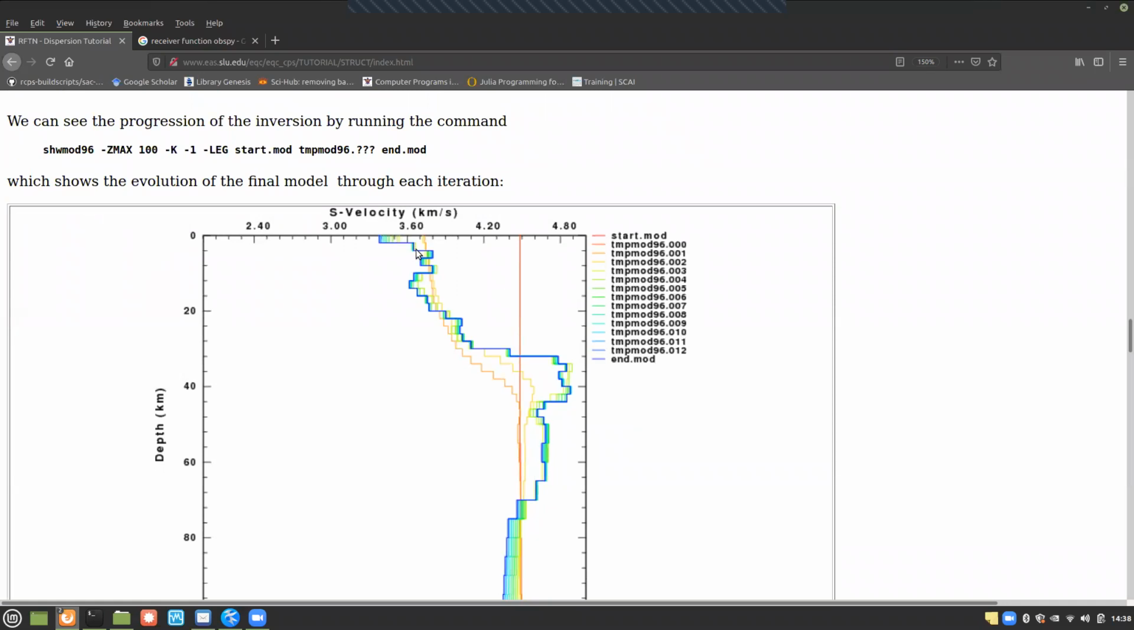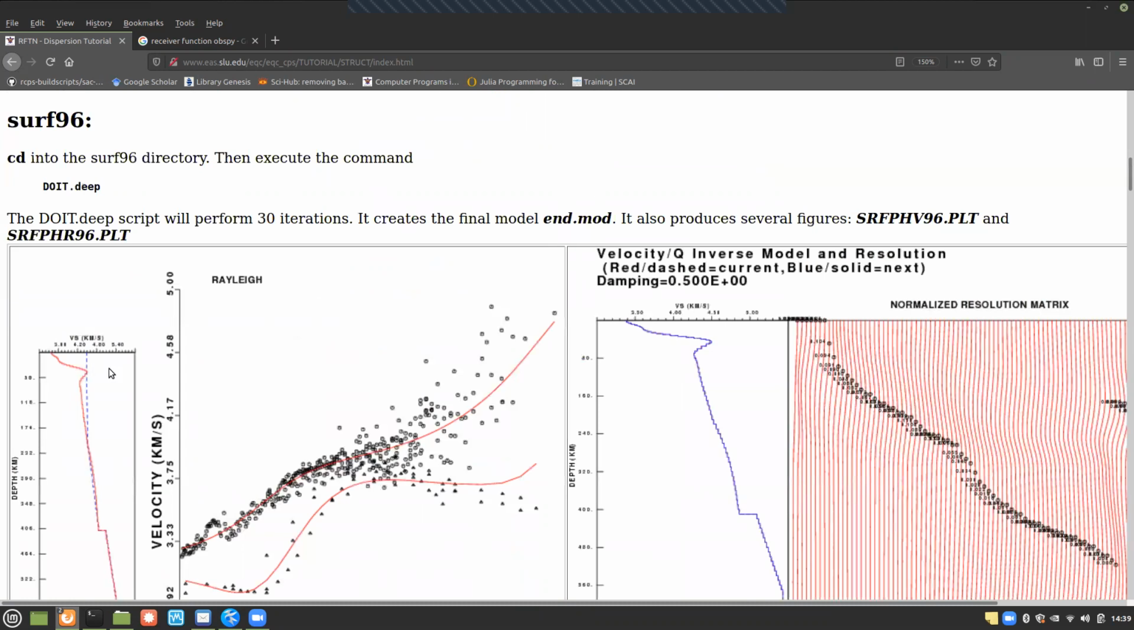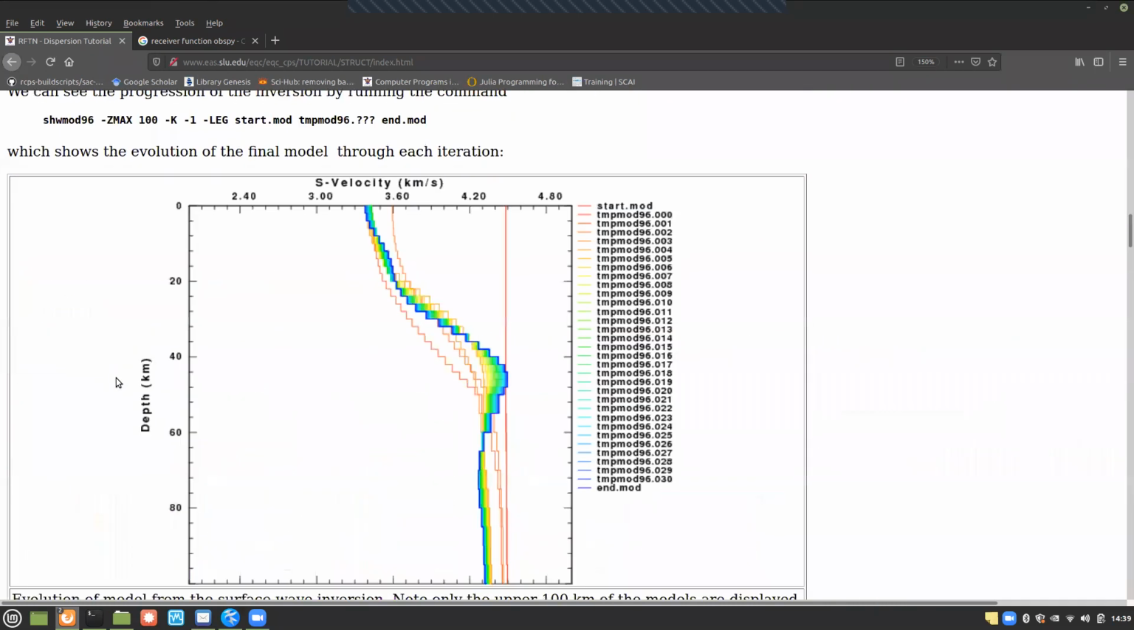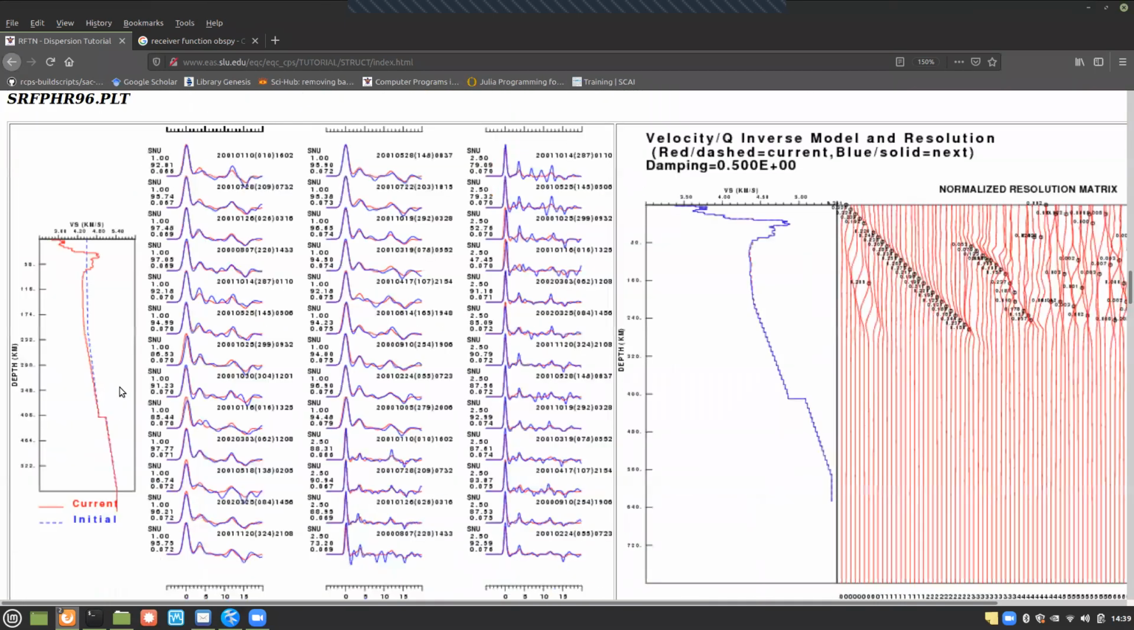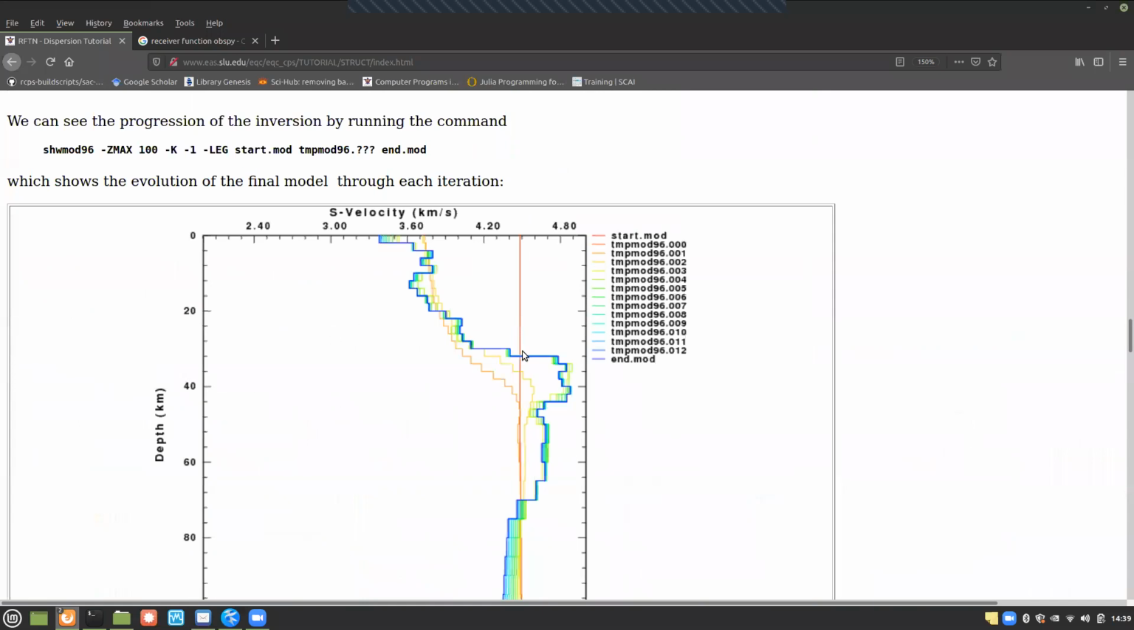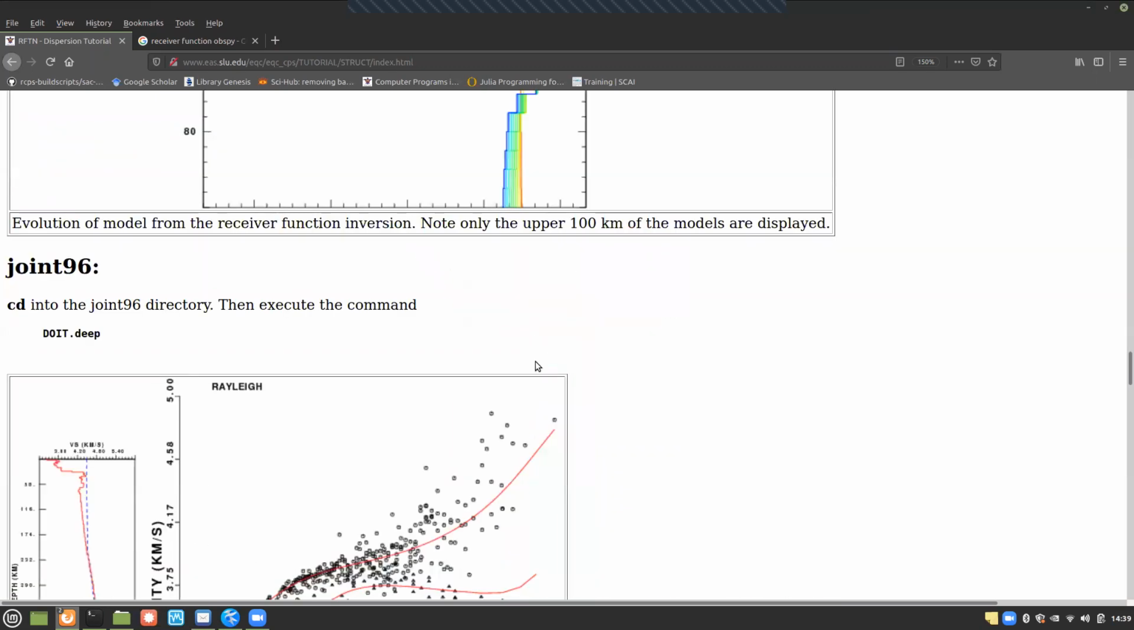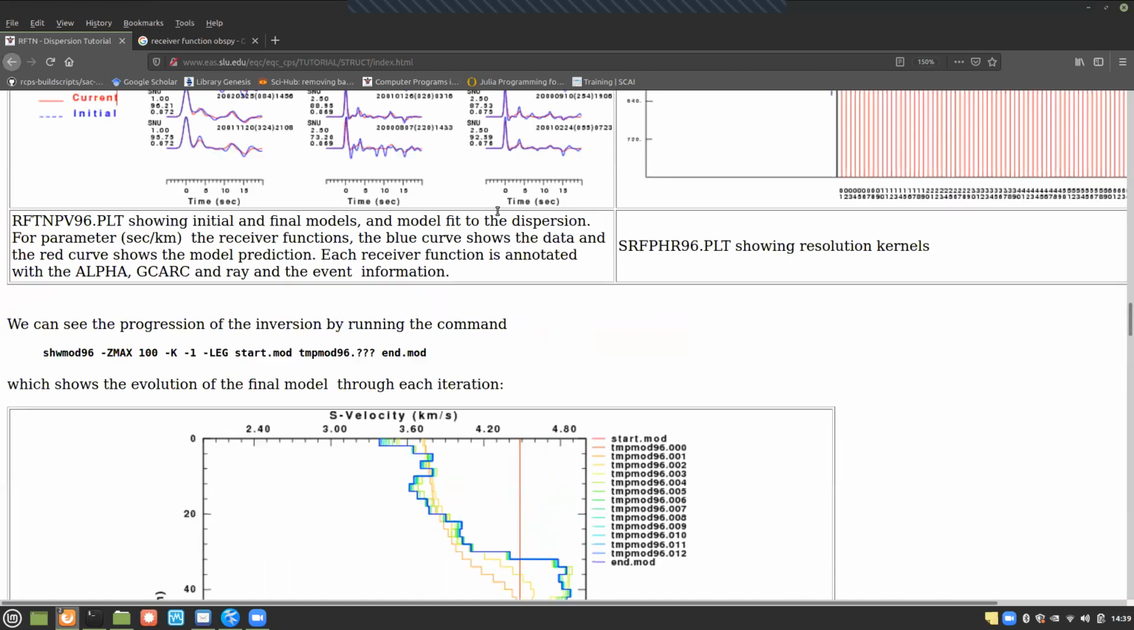Okay, so here we see that the interfaces, the discontinuities, are much more pronounced than we saw using the dispersion curves. Because receiver function has good constraint on the interface locations. Yeah, so that's just using the receiver functions.